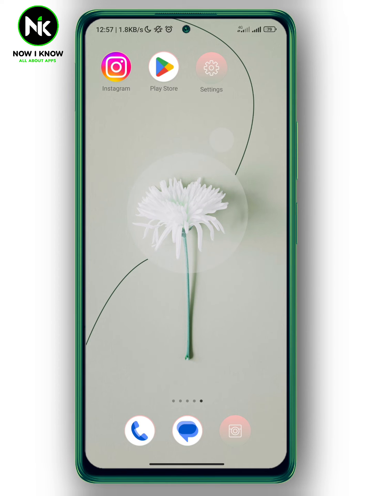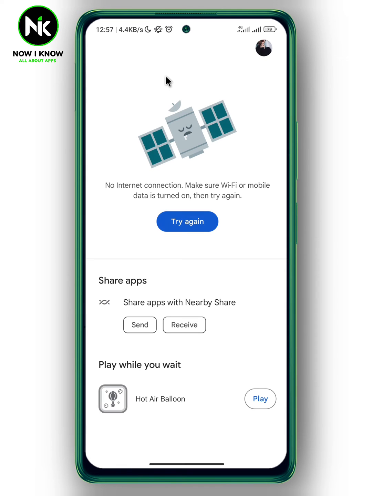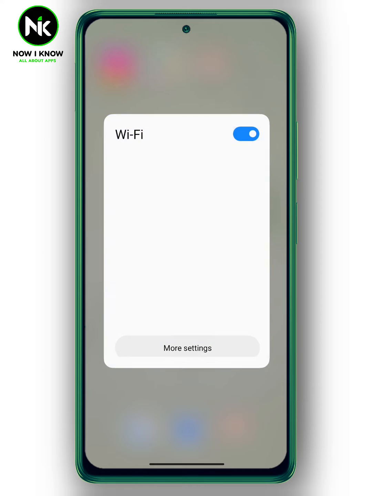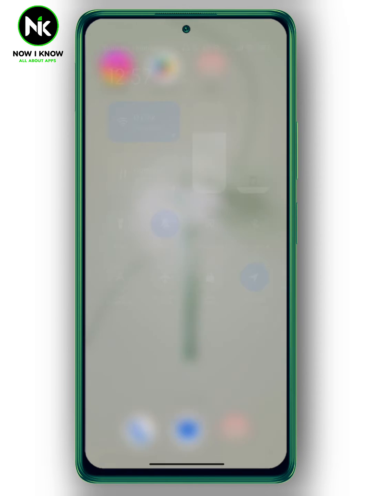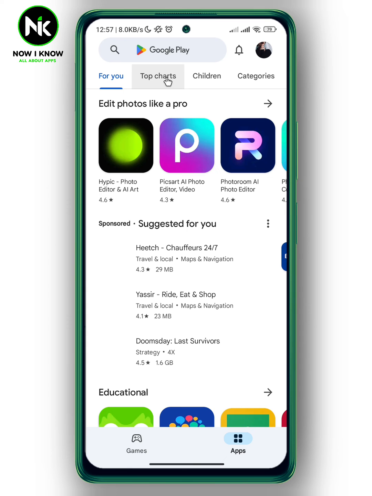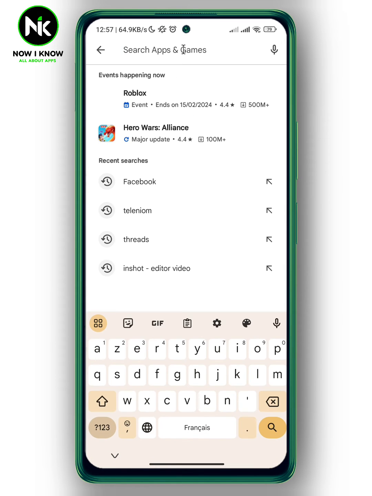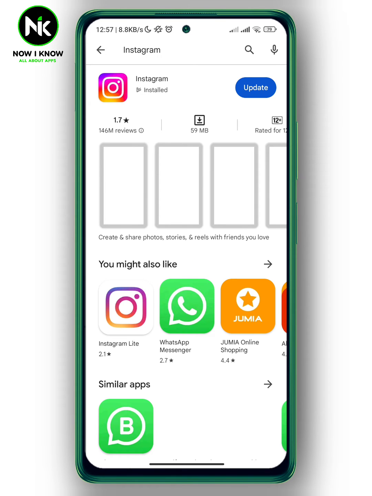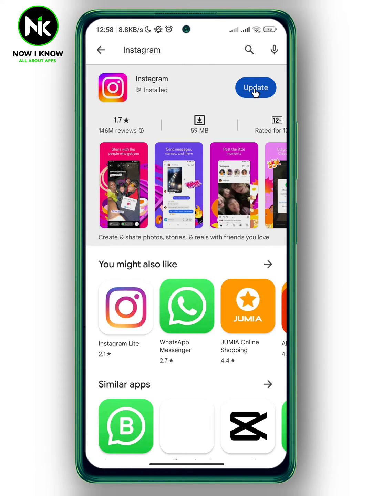If this doesn't work, the second thing we're going to do is go to Play Store and make sure that the app is updated. So here I'm going to type in Instagram. And as you see here, it says update. So tap on it, and make sure that you get the latest version of Instagram.